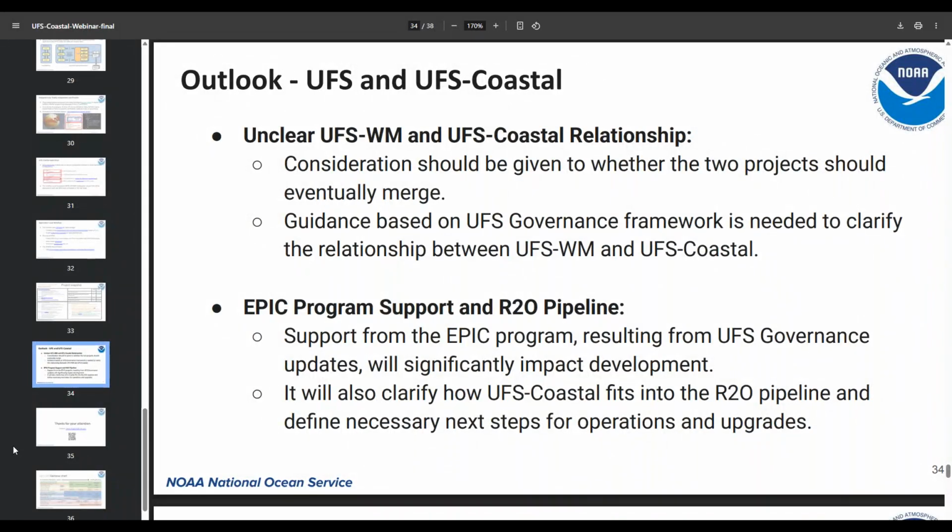One clarification that we need is to decide, or help us to know, what is the relationship between UFS Weather Model and UFS Coastal. We fork from that. We are pulling the changes from UFS Weather Model, but we are not pushing back any changes from our side. So the components we added in UFS Coastal are not yet included in UFS Weather Model. We need more guidance on what the future is. Are we going to merge or not? We are thinking that the UFS governance, which is right now in preparation, the upgrade or updating of that, hopefully is going to help us clarify this relationship moving forward.